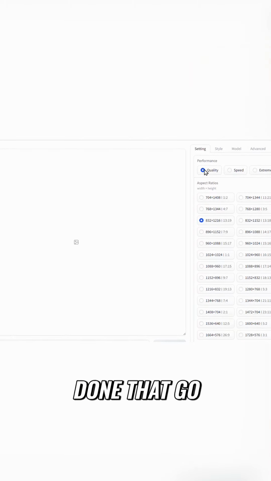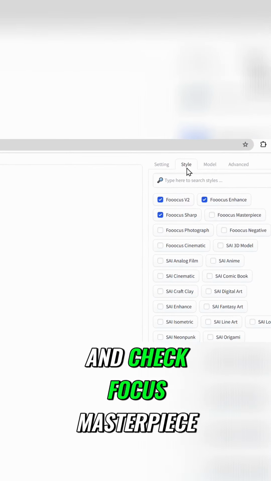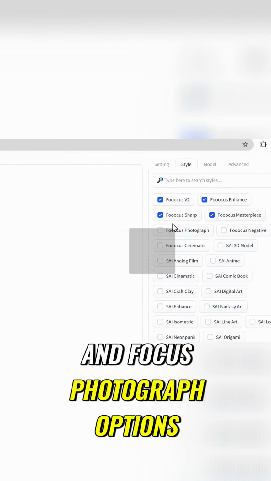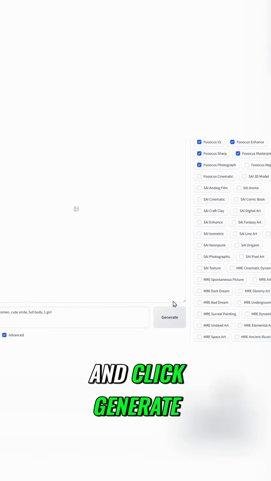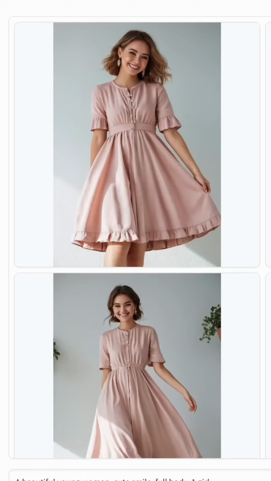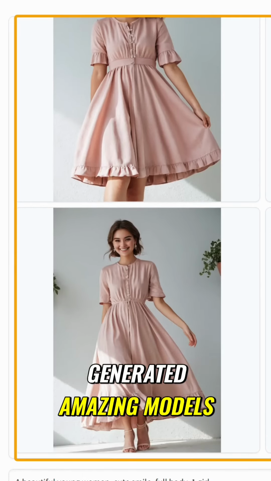Once you have done that, go to Style tab and check Focus Masterpiece and Focus Photograph options, which will give us more realistic photos. And click Generate. You can see that it has generated amazing models in 4 different styles.